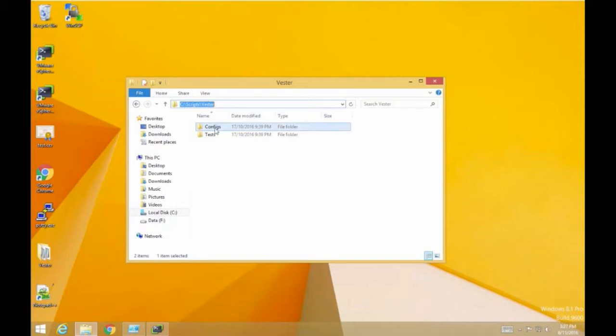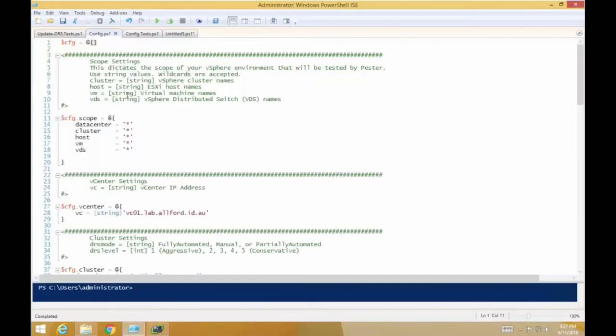So this is just where I've copied it into, C:\scripts\Vesta. If we jump into the configs folder, we've got those two files that I talked about, config.ps1 and then the Pester test to test that the config is actually correct. So I'll jump into the ISE and we'll have a look. And so the first file we're looking at is config.ps1.